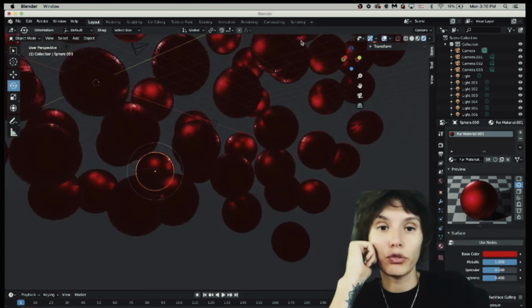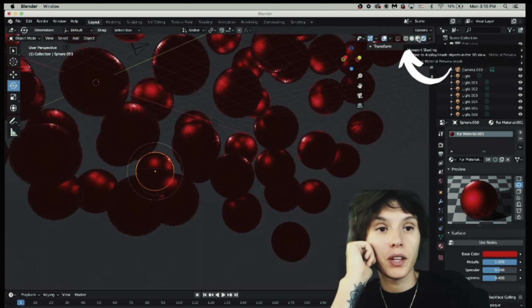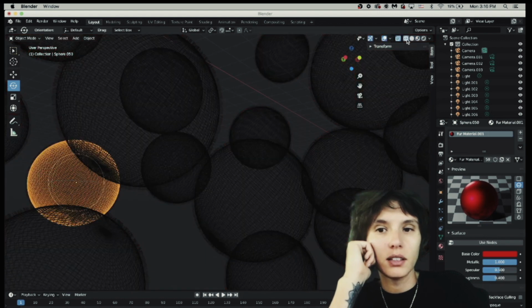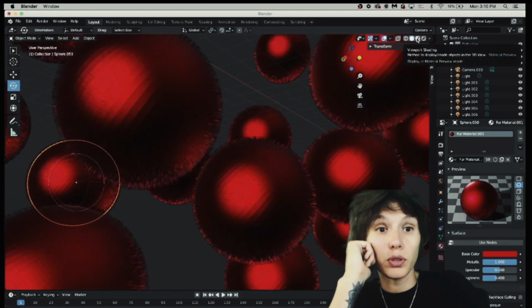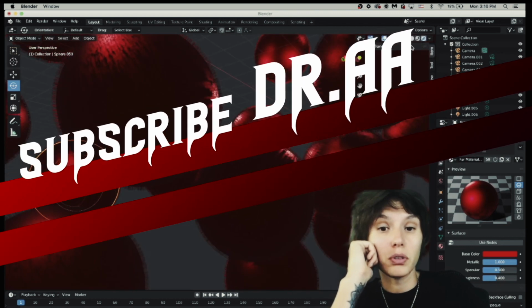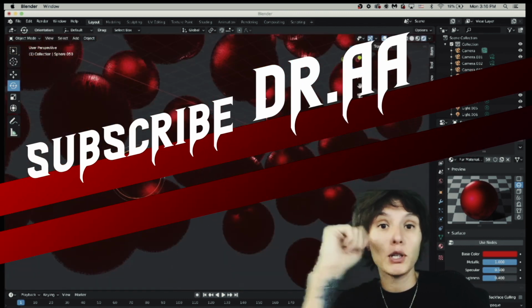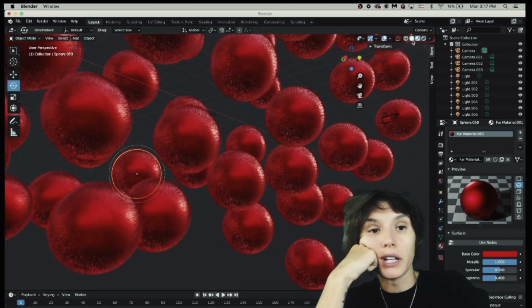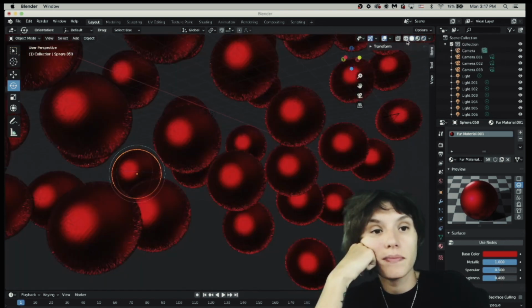You can also look at your fur balls in different modes. Isn't it beautiful? Or like this. This is pretty. This is really pretty.